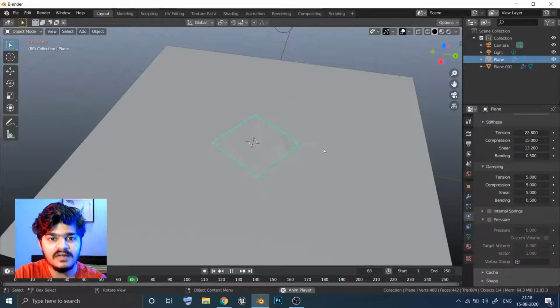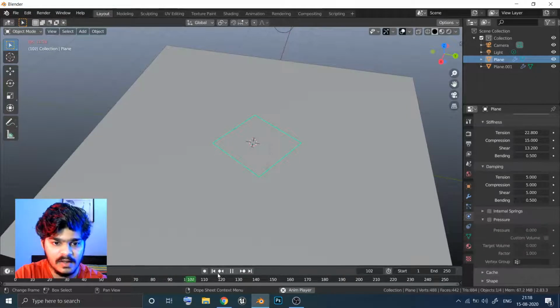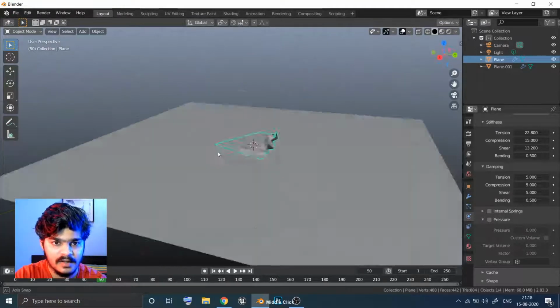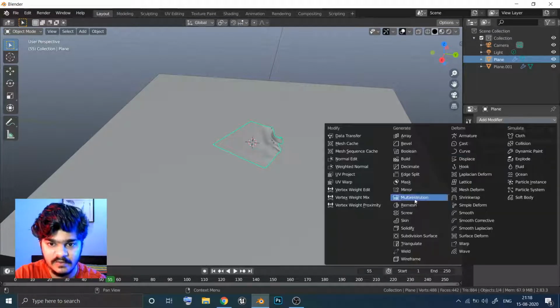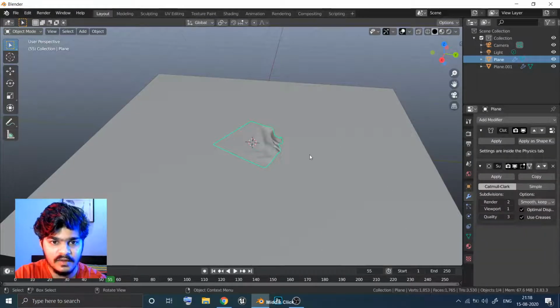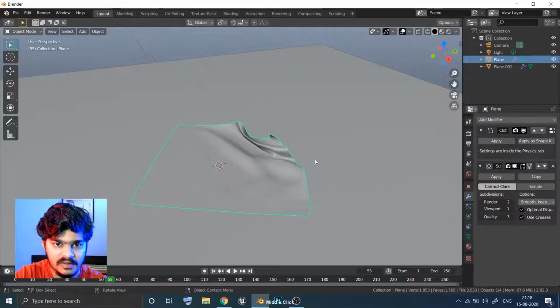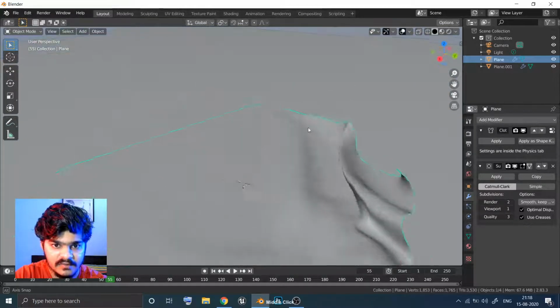Okay, so basically you got the point. I can pause it somewhere like here. Let's say this is the kind of shape that I'm looking for, and wow, cool. Okay, so here I can go ahead and give it a subdivision surface modifier to make it look even smoother, and now you can see it looks really very smooth and it really looks like a cloth.